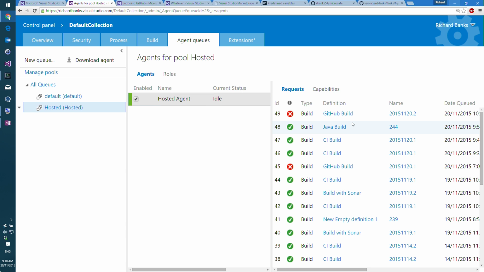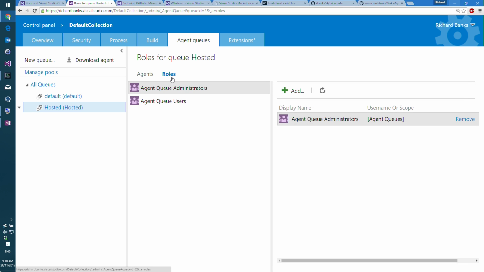And from here, I can navigate in, I can see whatever's going on. That's cool. I mentioned roles before. This is where we're defining the roles now for this particular agent, or this queue, I should say. Queue admins, queue users, and I've got some control around that, which is nice.